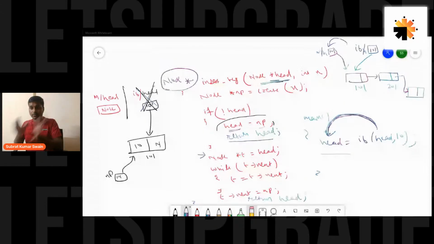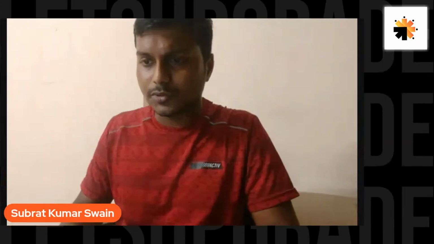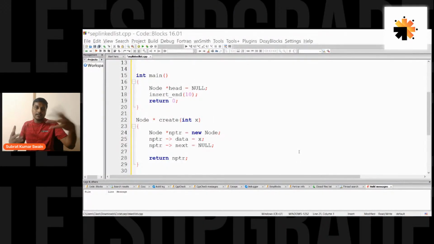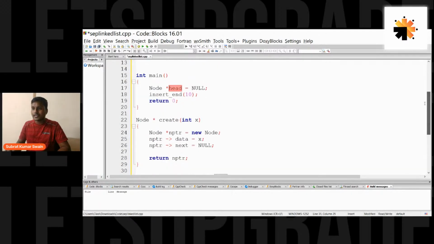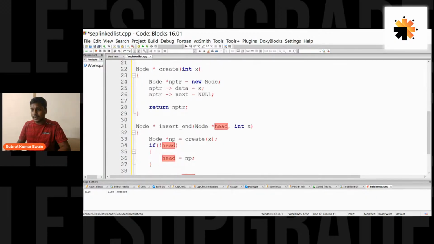Let's get back to the code blocks which I'm using, and let's complete this function. Understood, guys? Please let me know. Is it clear to you all? The concept of two heads: one head that is local in the main function, and one head that is local in this insert function, this parameter. When I change this head here, I'm basically changing this local head. It is not changing the original head that is in the main function. So we need to return it. That's what I'm trying to say here.